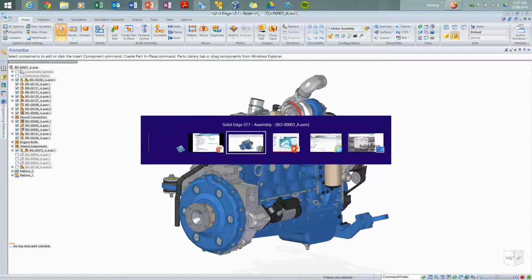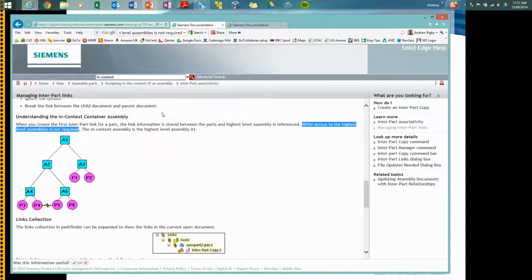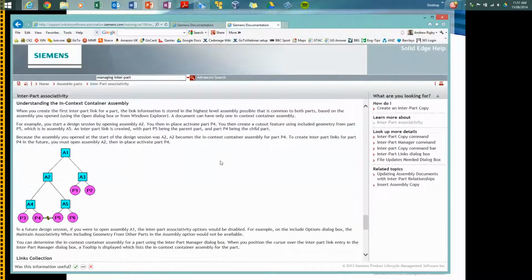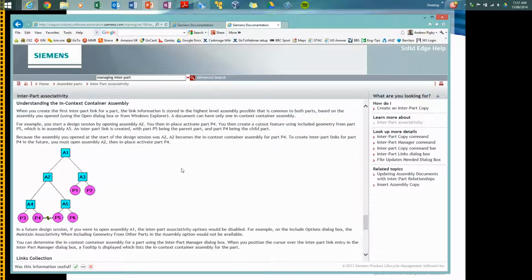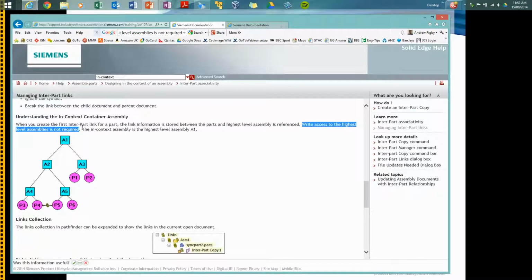What does that mean? Well, if we pop across to the help file for ST7 and ST6, and specifically the Interpart link help file. So in ST6, understanding the in-context container assembly, all this text here is quite in-depth and sometimes difficult to get your head around. The key bit really, if we just go across to ST7, you can see it's the same topic, but the text is significantly reduced. The key bit really is highlighted there.